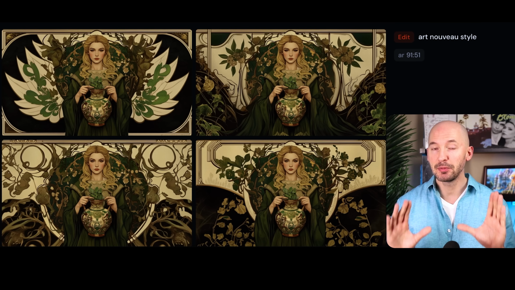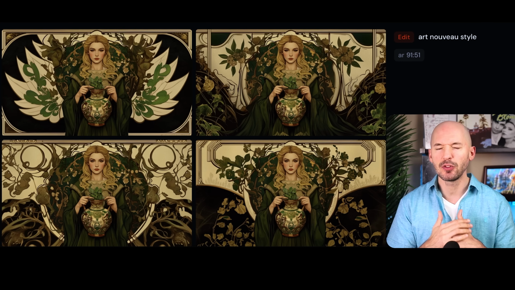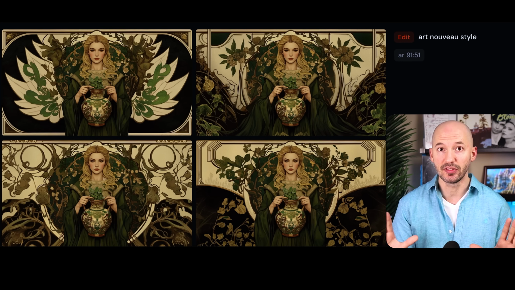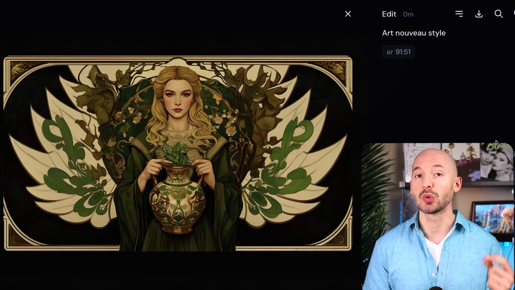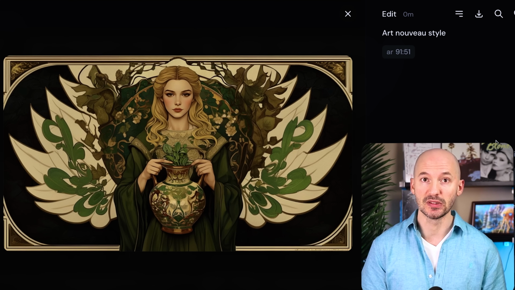But take a look at what happens when we do erase the outside. It flows way nicer into the rest of the image. Like, these are beautiful. How cool is that? Remember that trick. It's really important when you're trying to expand the frame with the editor.